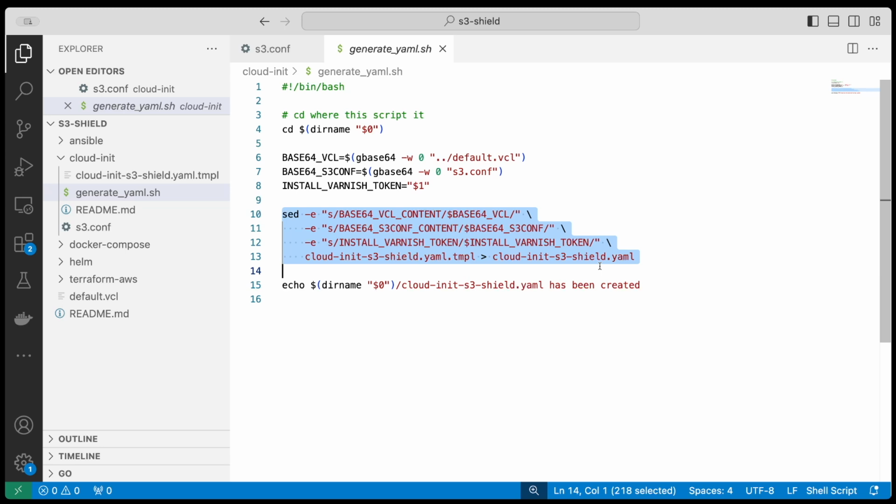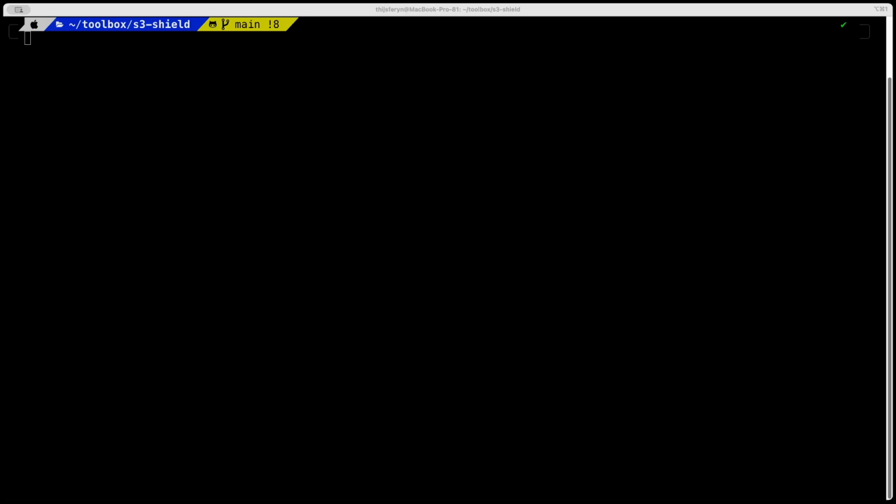We'll do a find and replace using the set command, use the template as the basis, and the output is the cloud-init s3 shield.yaml file. This YAML file contains the actual parsed cloud-init script that we can use to provision systems. Let's go back to the command line.